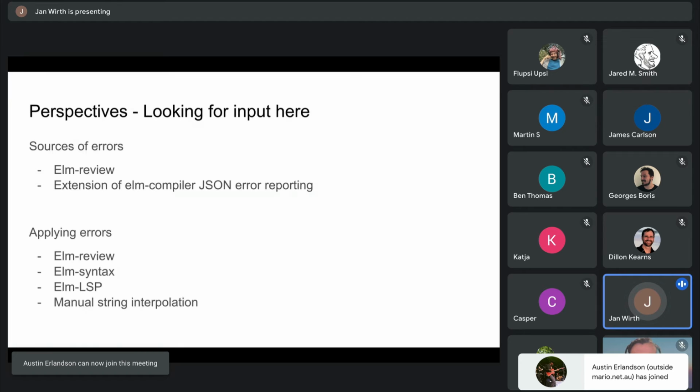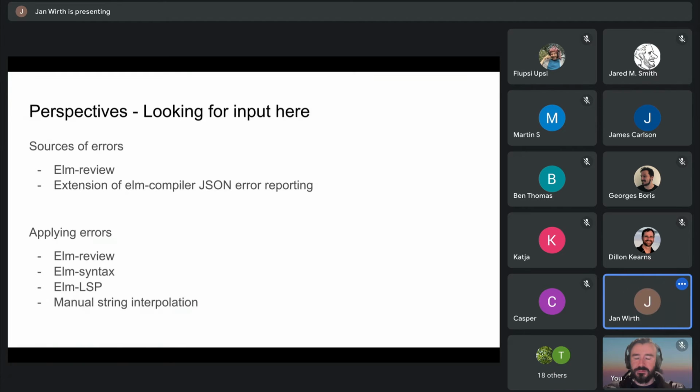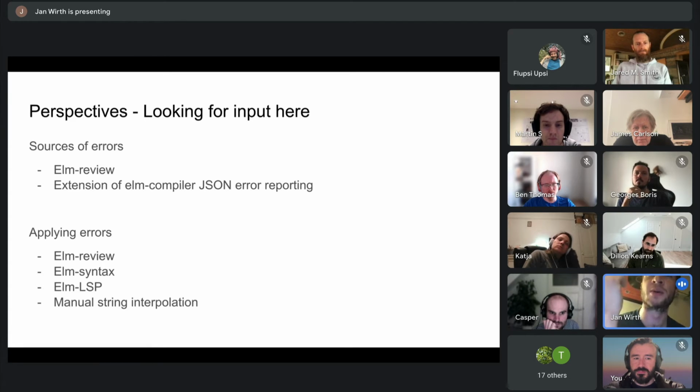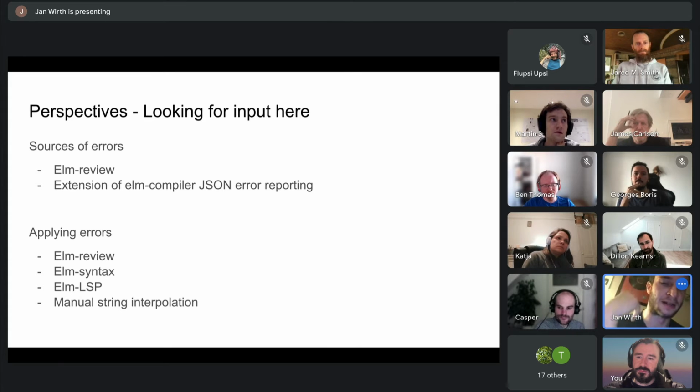And another thing is the current approach that I have is quite limited because I'm literally just parsing strings, and the error reporting JSON from the Elm compiler isn't super low level. So I think there must be more information that I can get out of the Elm compiler rather than guessing from the string what is supposed to happen here. These are the two sources that I'm considering extending.